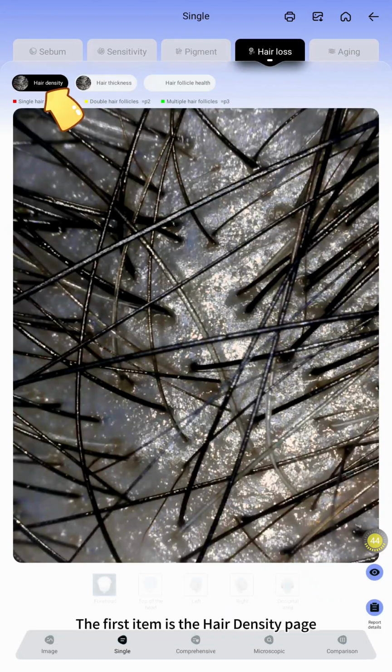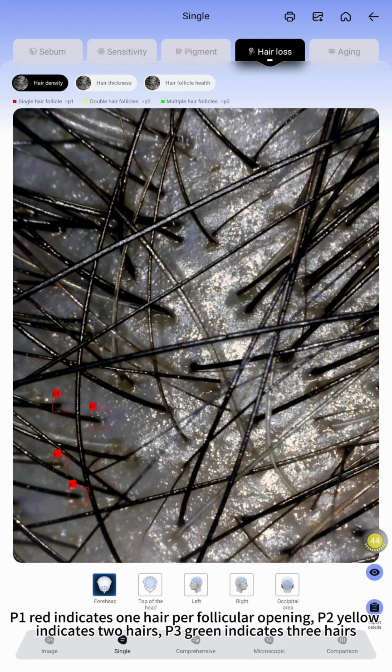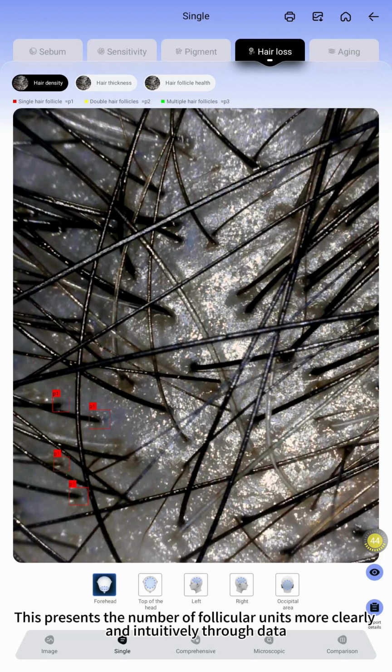Hair loss. The first item is the hair density page. The algorithm identifies the number of hairs in the follicular openings and presents them with different colored rectangular boxes. P1 red indicates 1 hair per follicular opening, P2 yellow indicates 2 hairs, P3 green indicates 3 hairs. This presents the number of follicular units more clearly and intuitively through data.